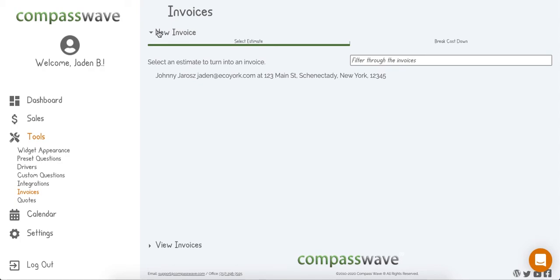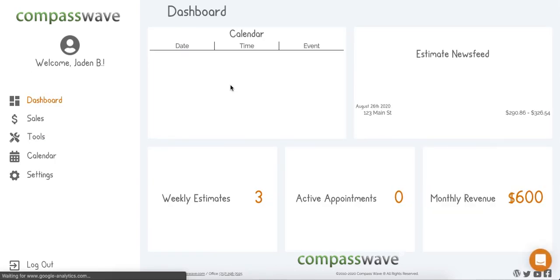So as we start getting more estimates, this will become a longer list. Right now we only have the one, but it'll start filling up the screen and even become scrollable, hopefully once you get that much. So now if we go under dashboard, now you'll see my monthly revenue. There was $300 for my last estimate and $300 for the one we did right now. So that adds up, and we start to see revenue coming in through CompassWave.